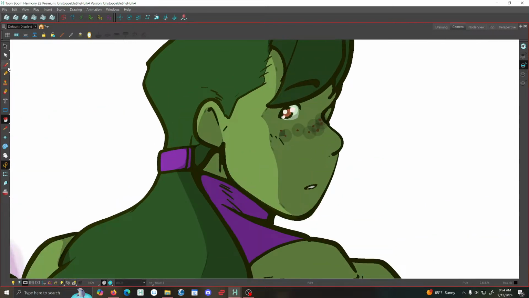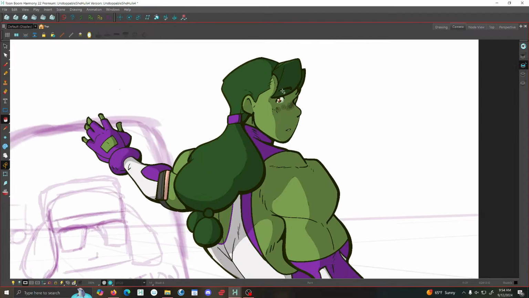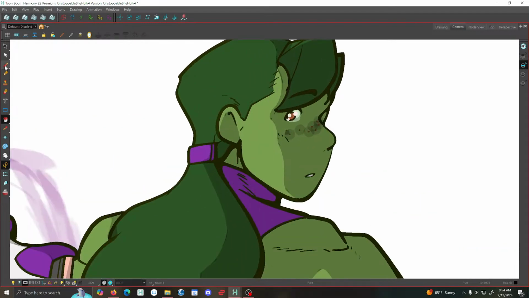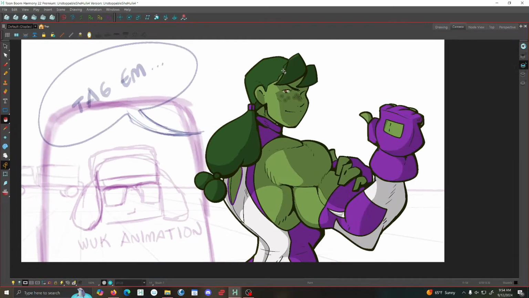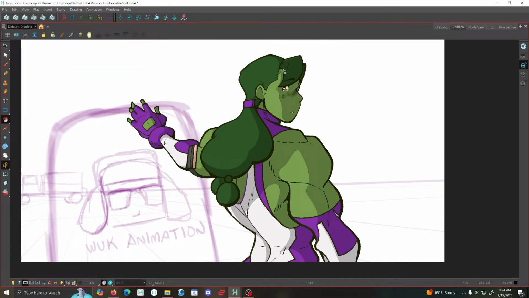I'm actually gonna bring that to help sell her hair moving along with her. Yeah, I might need to go through a lot of these to just kind of make some aesthetic changes.